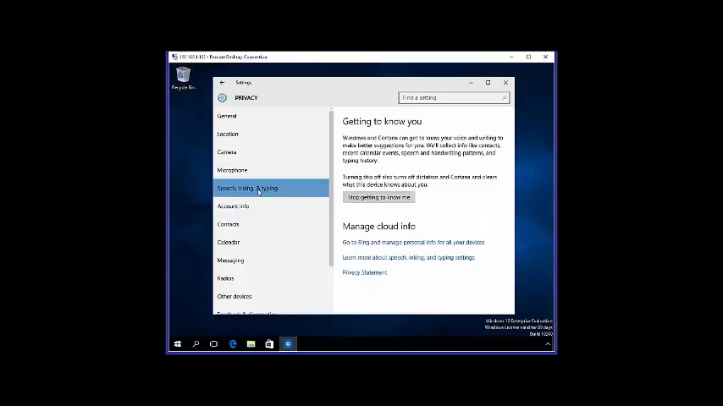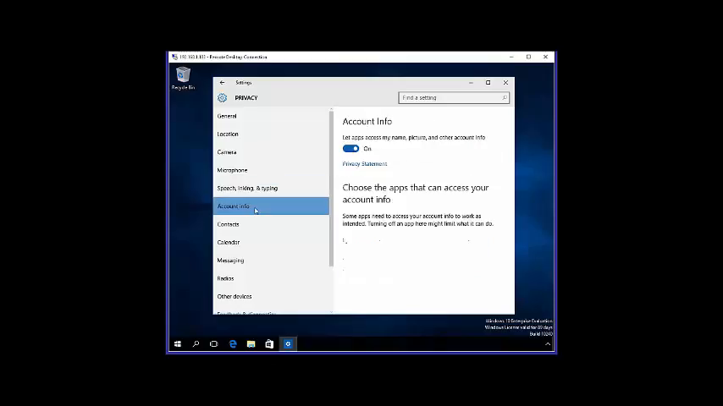Speech, inking, and typing. This is also something that you can train Windows with. You can train Windows to work with your speech patterns, and if you're always carrying around a headset or a Bluetooth headset and you want to talk into the Windows environment, specifically Cortana, you can make your tasks much easier by simply dictating things to Windows.